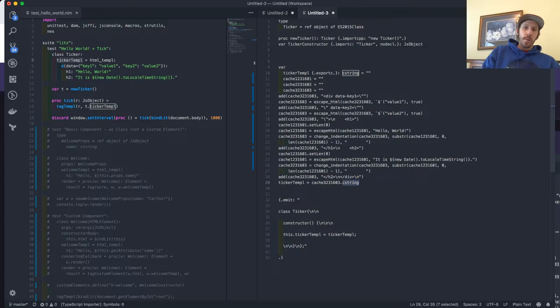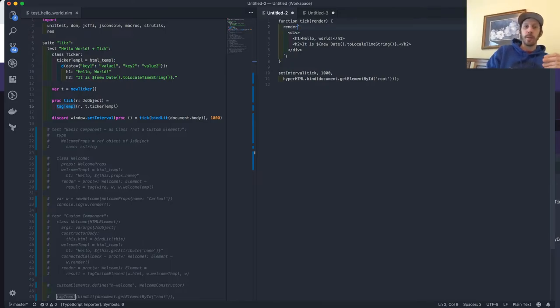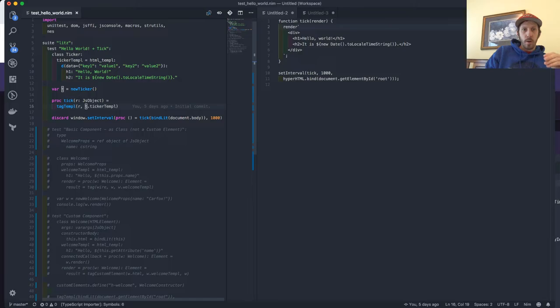So now we have a Nim procedure we can call, which we're calling right here in the example. Then if we go back to the HyperHTML code, we can make this tick procedure in Nim. There we can call the tag template procedure from the lits library that I'm working on, which is essentially the equivalent of doing this right here. This is the whole concept of tagging a literal: you have a function called render, and you're tagging this literal with it. So we're tagging our ticker template property on our ticker object, or instance of our class, with R, which in this example is equivalent to render, and it's getting passed into this tick procedure.